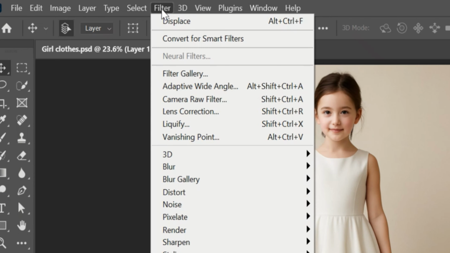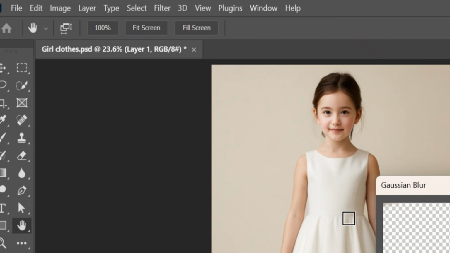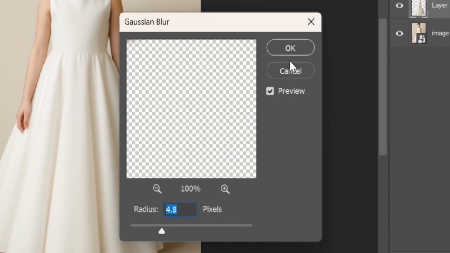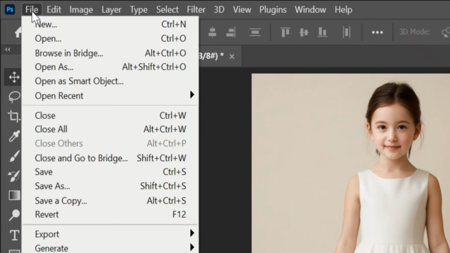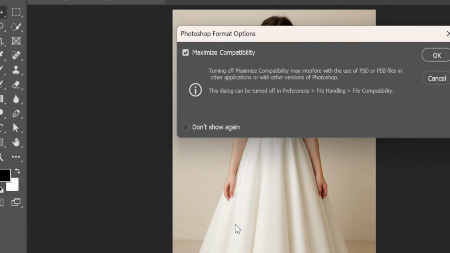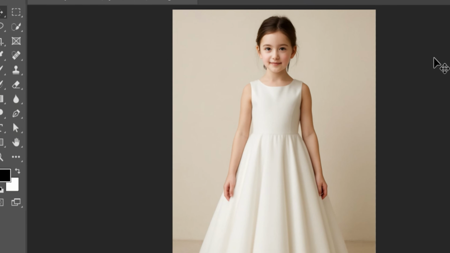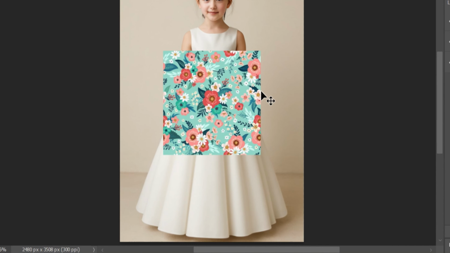Now go to Filter, then Blur, then Gaussian Blur, and do the following settings. Now save this image. Insert the design image. Fit to the length of the subject.